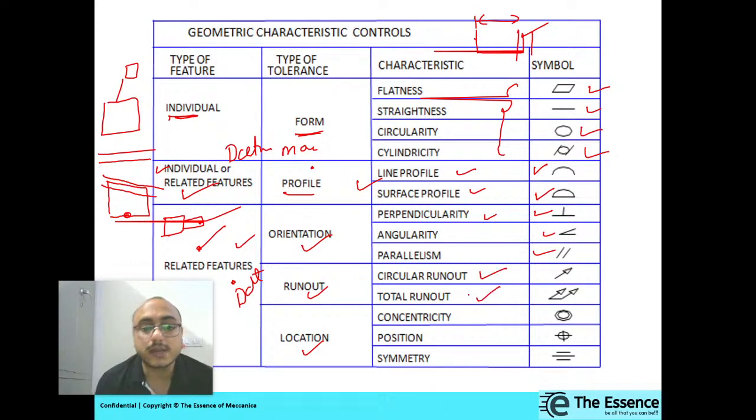Circular runout and total runout. These tolerances are generally used when a feature is rotating about an axis. So the axis is a mandatory datum for runout. Whenever any part is rotating, like bearings or some surface like that, I have a bearing background.